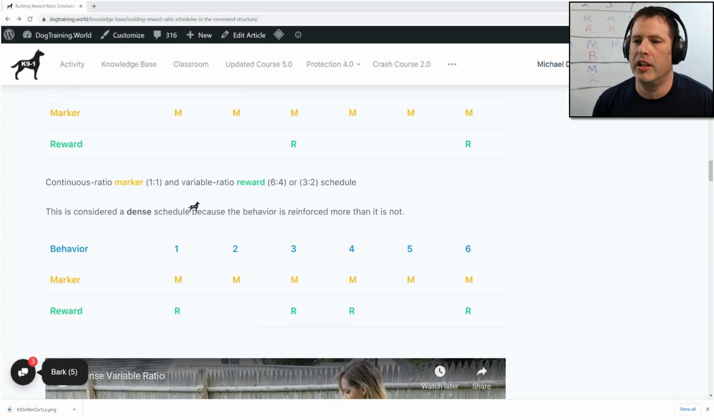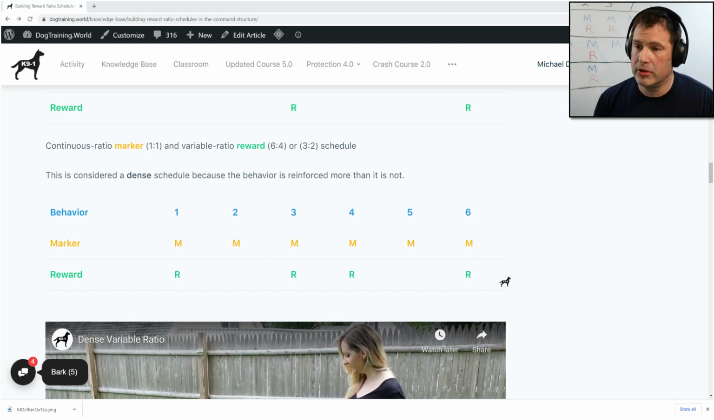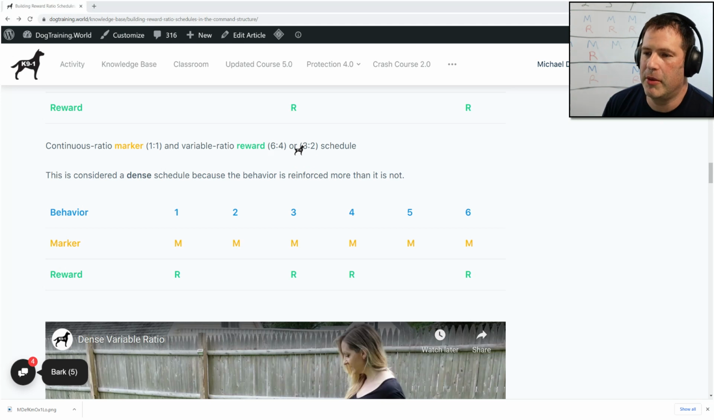Like for instance, right over here, if I'm asking a dog to do something 6 times, and on average they're going to get something 4 times, which is more than half. You could write in your training records, oh, I'm on a 6-to-4 ratio. For every 6 behaviors, they get 4 rewards. Or you can estimate it down. If you know just about, that comes down to about a 3-to-2 for your records. It's much easier, in my opinion. Or just write it out. Your trainer, like this stuff, just write it out, I'm on a dense schedule.